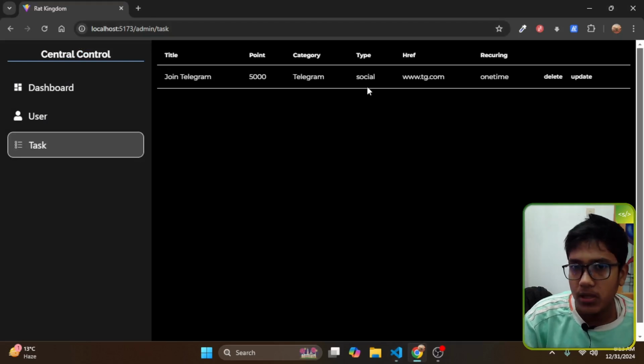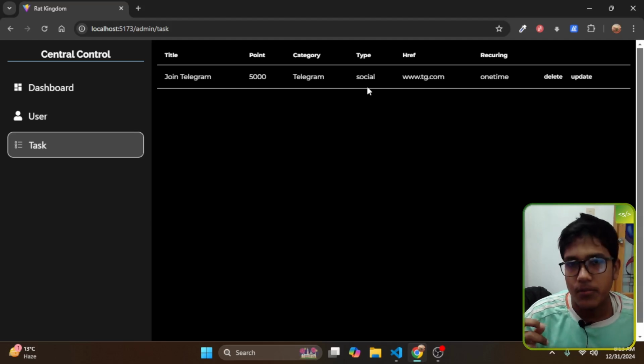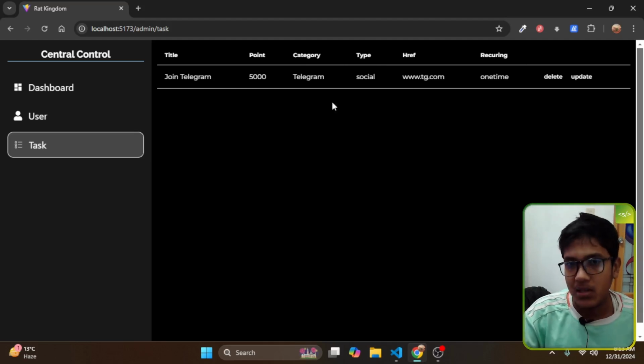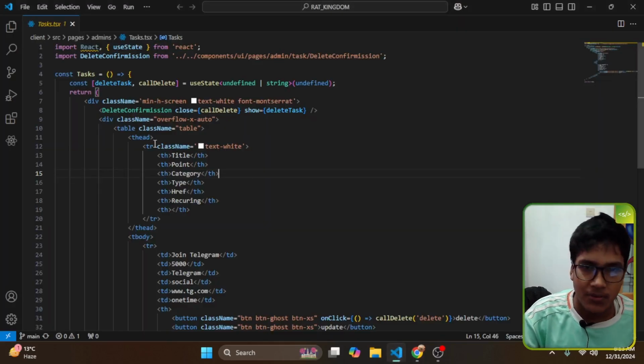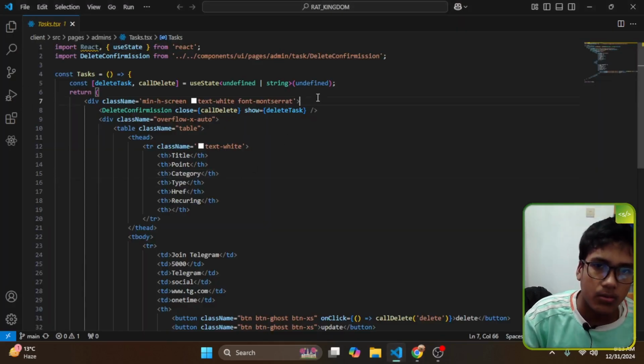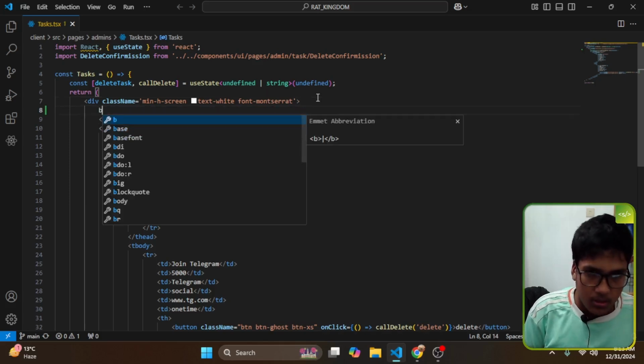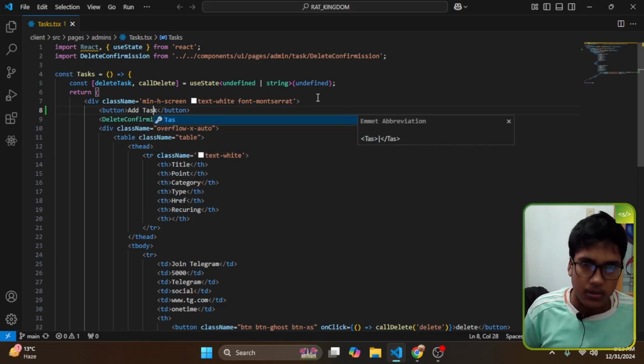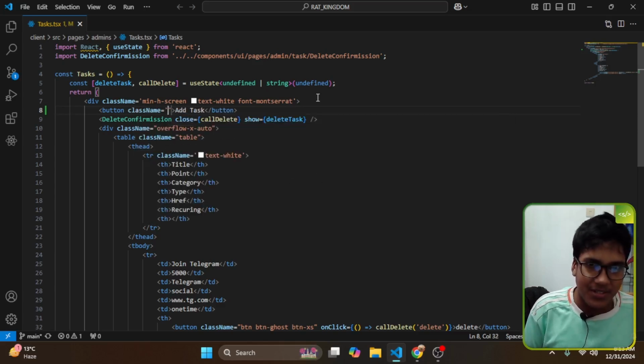That modal takes some information such as the title, how many points the admin wants to give the user when they complete the tag, category, type, and the link, and it is required, because without a link that tag is meaningless. So everything is important for this. Now what I do is create a button here, an add tags button. Okay, now let me design that button first.